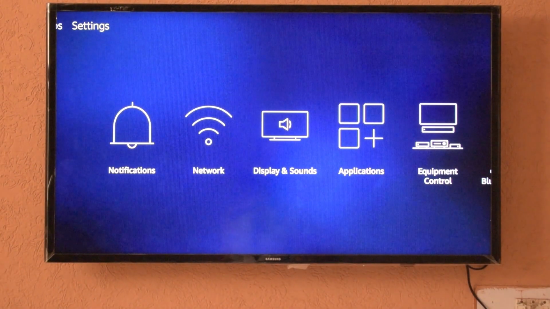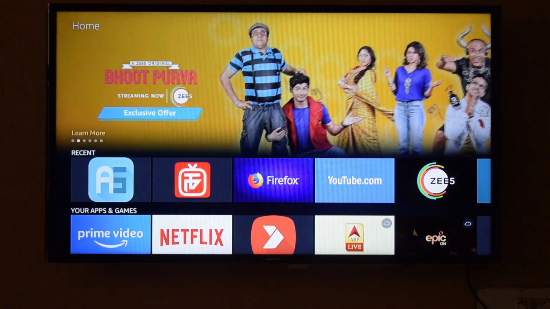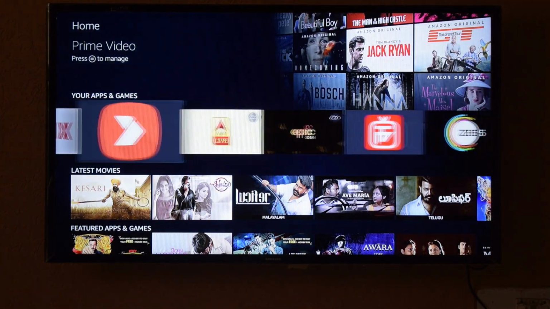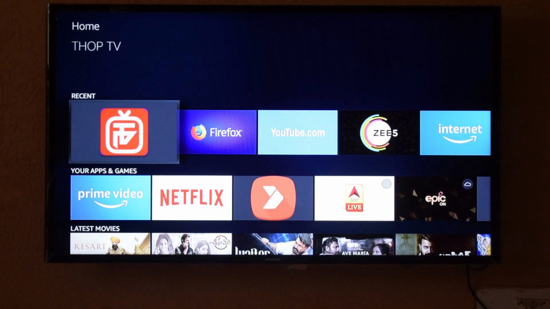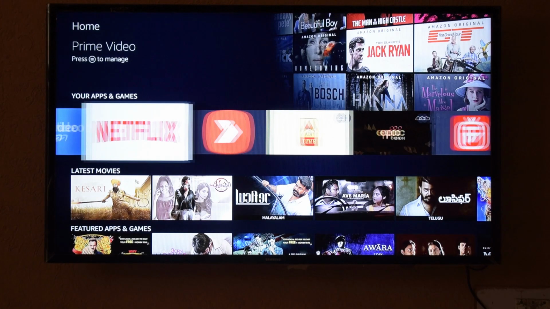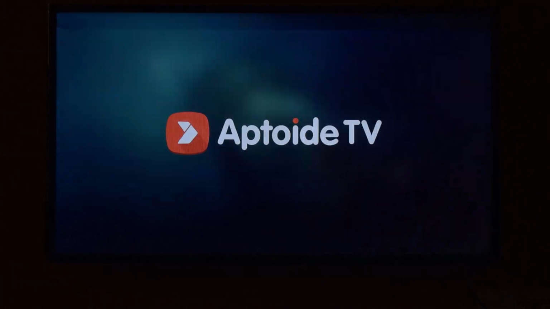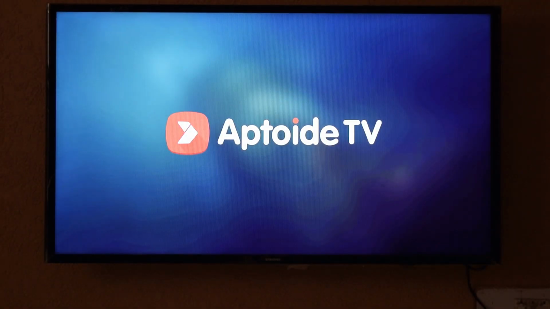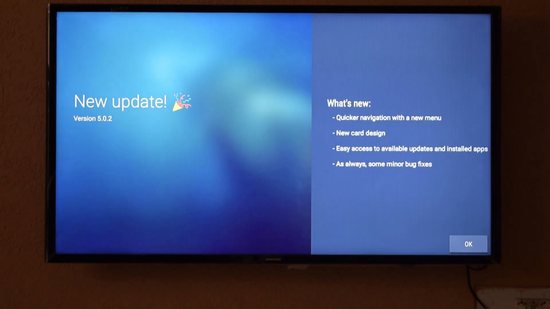Okay, so now the app is installed. Let me just show you where the app is. Go to the home. This is the app. Let me tell you something about it. The app is nothing, it's just an app that provides you access to all the market apps of your Android. It provides us a gateway to all the apps that are on the market and that can be downloaded in your Kindle Fire Stick directly.